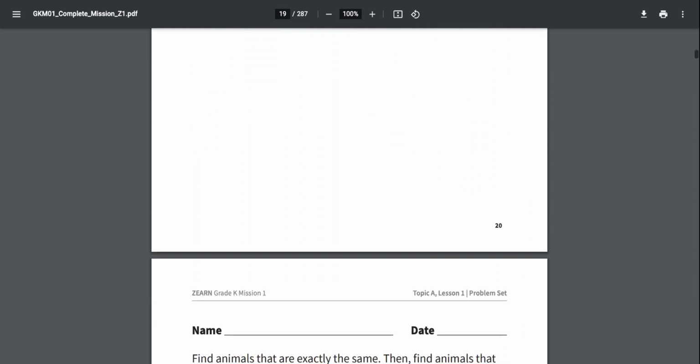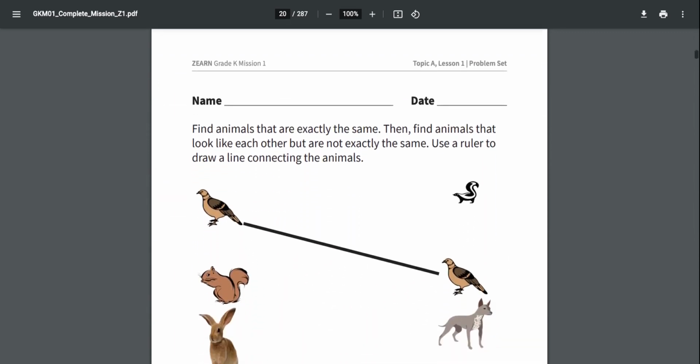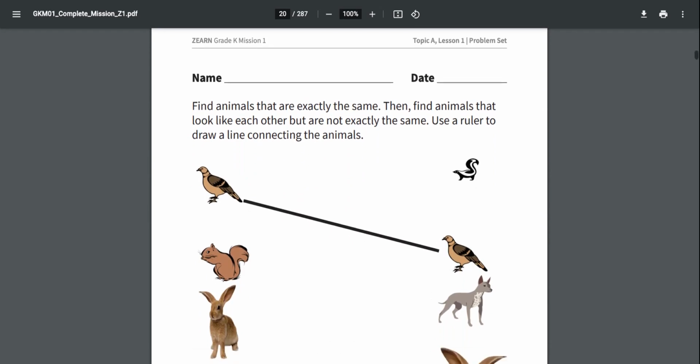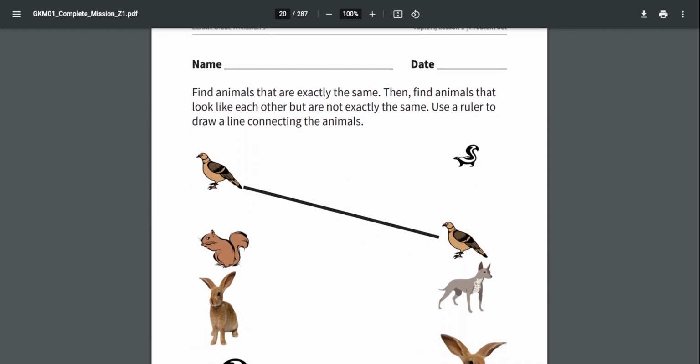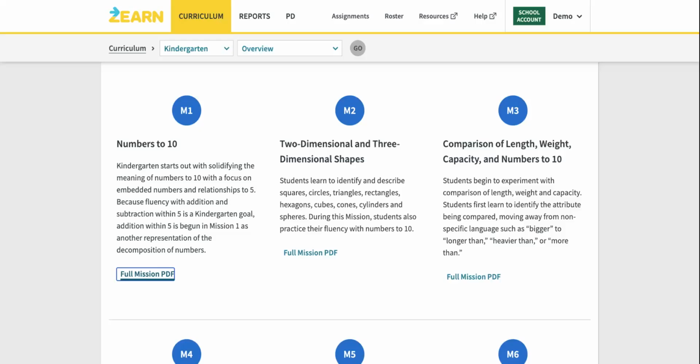Finally, you'll see the problem set for this lesson to assess students' understanding of the lesson. These questions can be read aloud to students. Every daily lesson will have these same components, and they can be found in the full mission PDFs. Again, these documents will be most useful if you are currently using Zearn Math as your kindergarten curriculum.